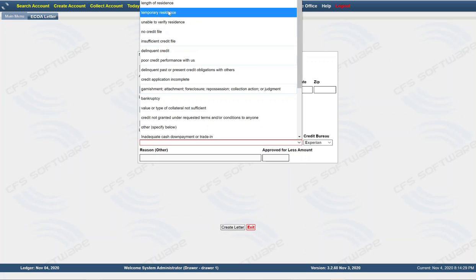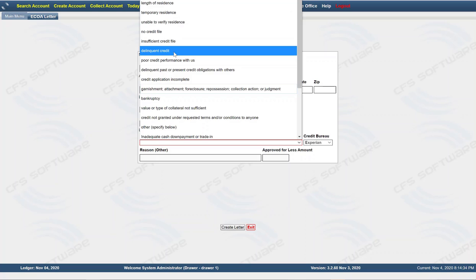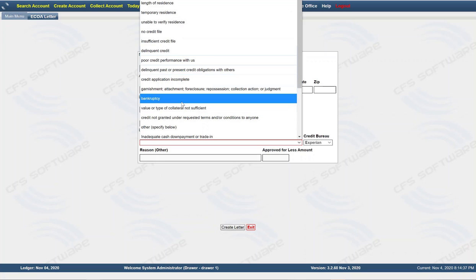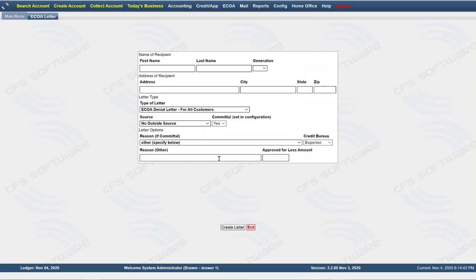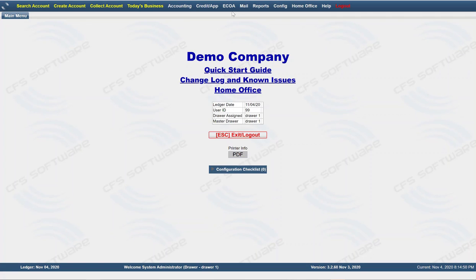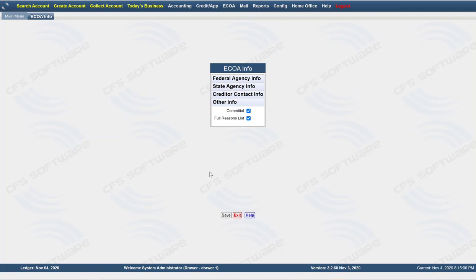Maybe length of residence, no credit file found when you did the credit bureau, delinquency on the bureau, bankruptcy on their bureau, other, and then you can choose other and specify the other below when you create the ECOA letter. So under ECOA, you can come in and create a letter. You can search for letters that were already created, and then you have a test to just do an ECOA test.